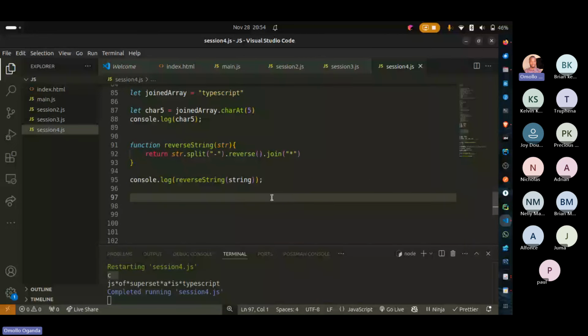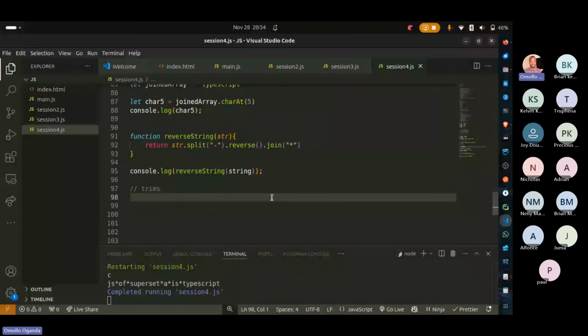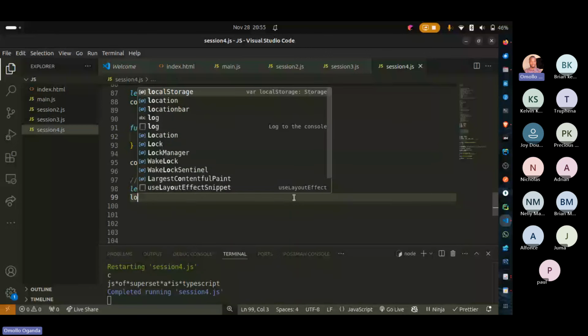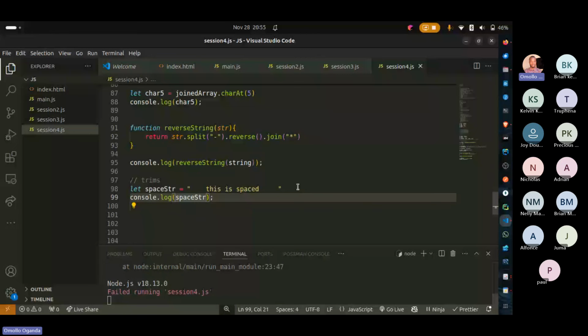Trim. So if I have let spaceString equal to space, space, space, this is spaced, then also space, space, space. What trim does is simply remove the extra spaces before and after the string. So if I say console.log(spaceString.trim()), what do we expect to get? We get "this is spaced". You see, we have no spaces either way.